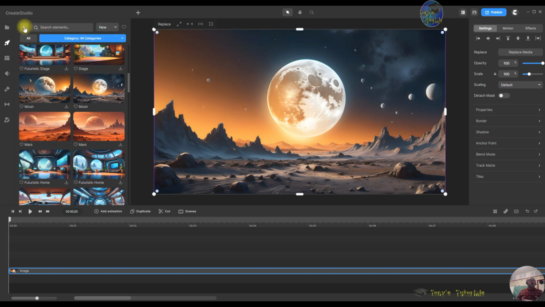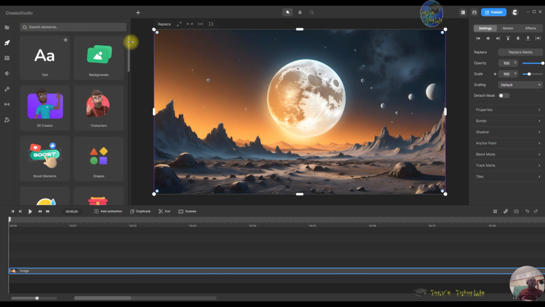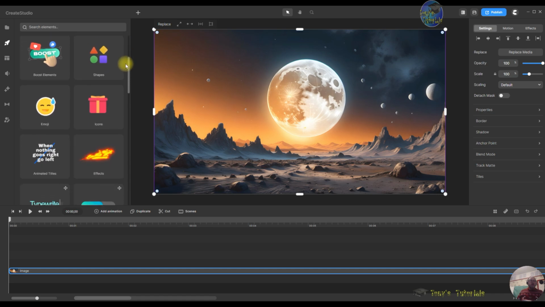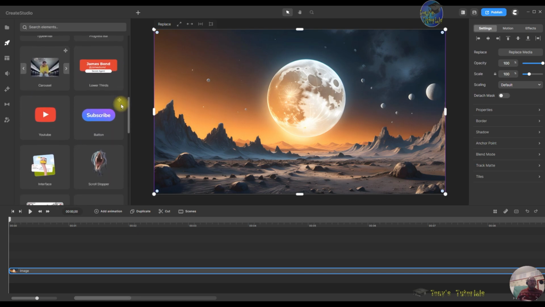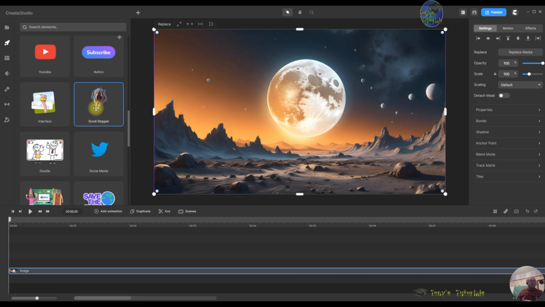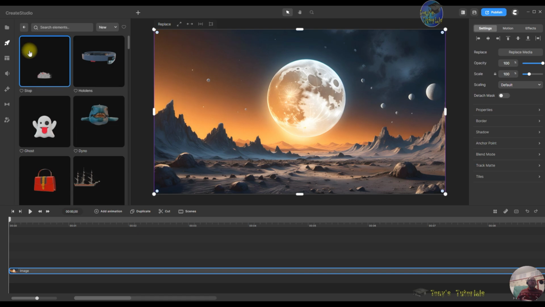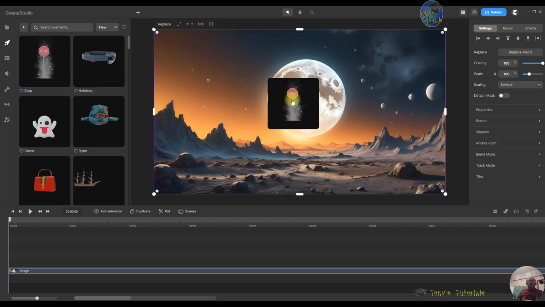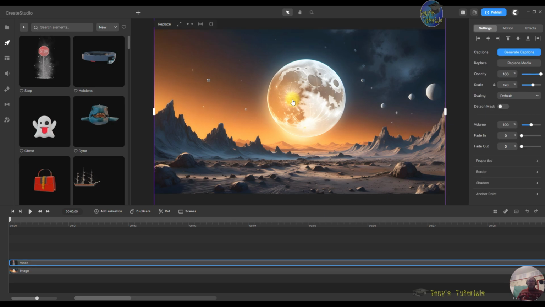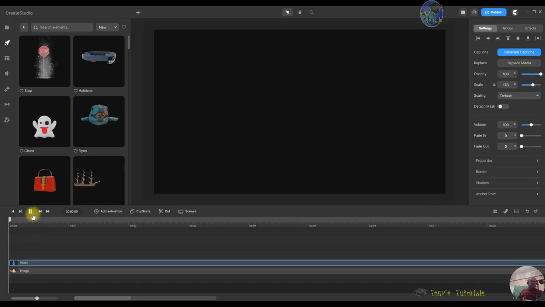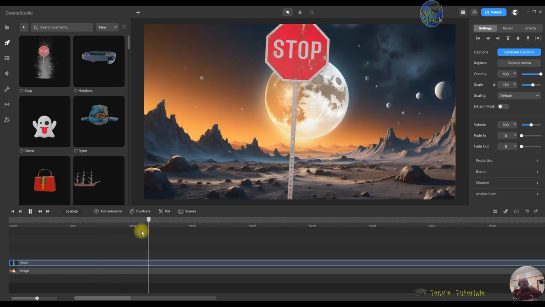Right, then we're going to go out of the background by left clicking on the left arrow, which is right up here in the top left corner. We're going to go to the scroll bar, left click on it, hold and drag down till we get to where it says scroll stopper, and we're going to go on the stop sign here, left click and drag it onto the canvas and release the left mouse button. And we're going to play it just to show you what it looks like. There you go, it looks pretty big.